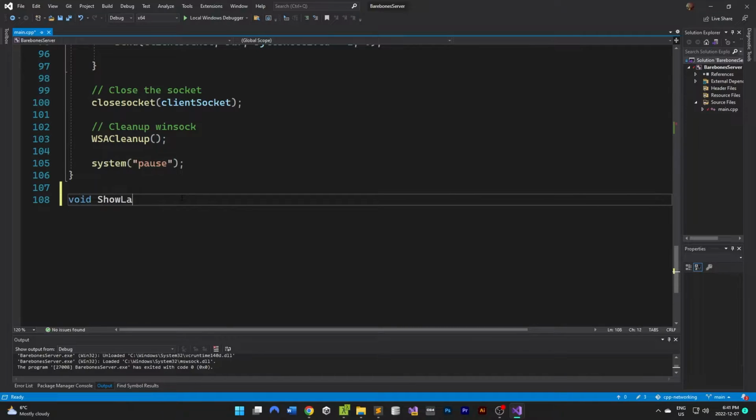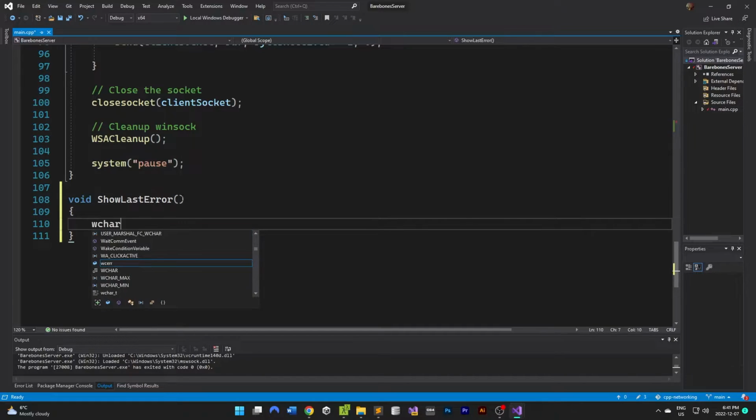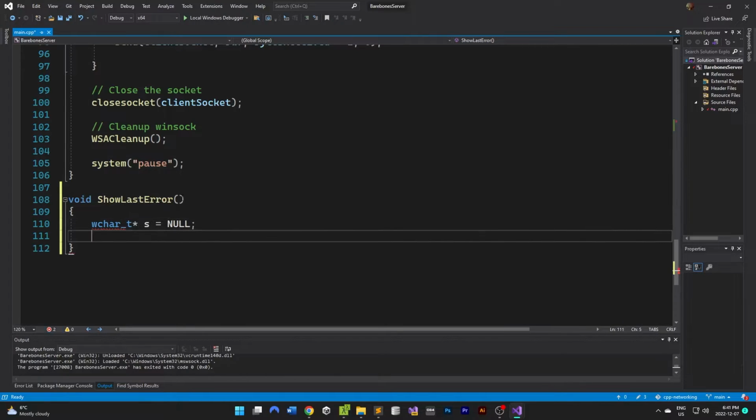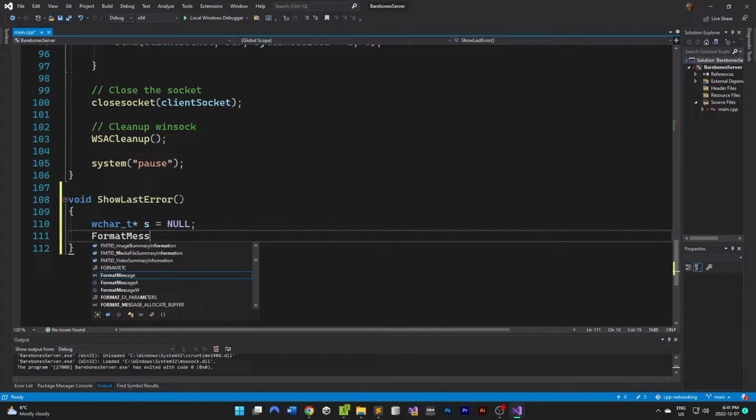Let's start by creating a function called showLastError. This function is going to call another Windows function called FormatMessageW. It takes the WinSock error as input, it looks up an internal table, and then fills in this buffer with the message.